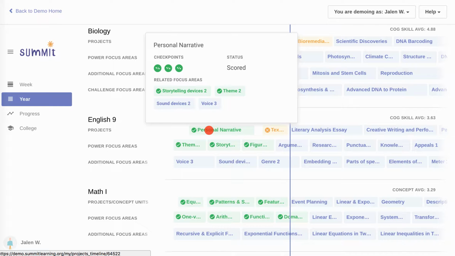So this project included 3 checkpoints, and you can see the student completed them all and received green feedback from their teacher. Green simply means they could proceed to the next checkpoint. Checkpoints are where students work on the skills that ultimately are demonstrated in the project and receive feedback on them.